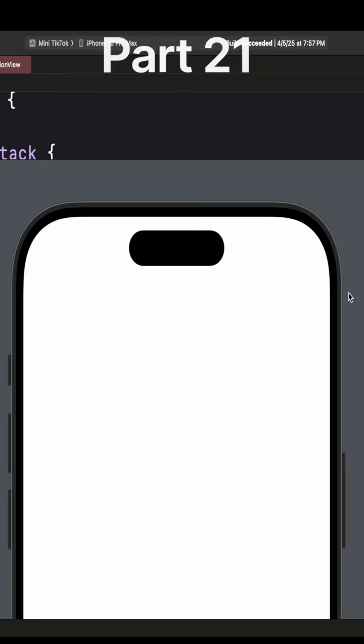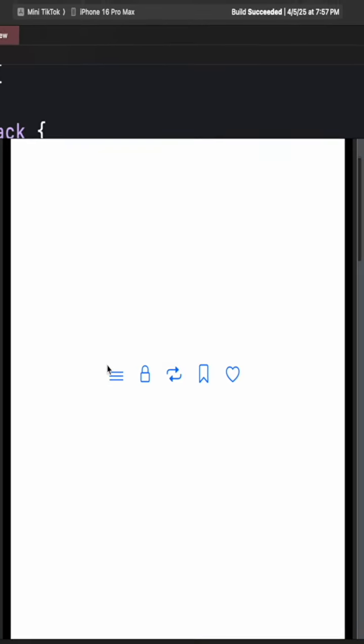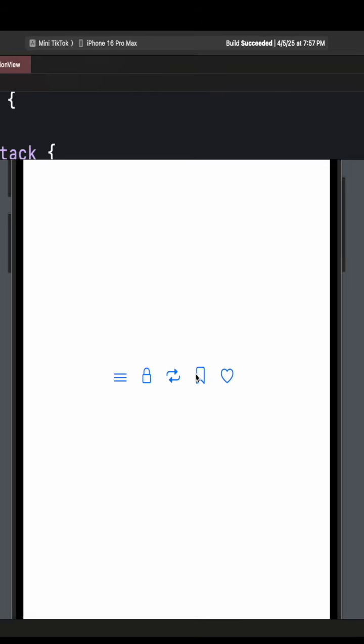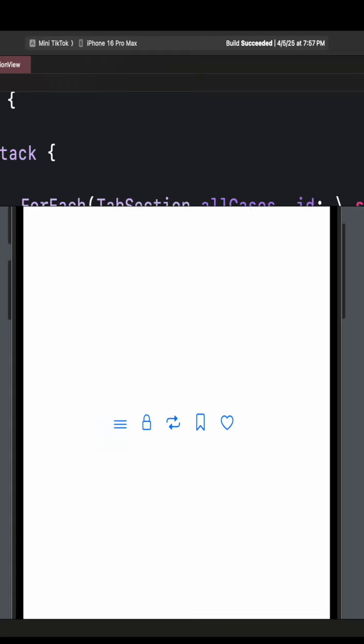Now, if we look at our view, you'll see that we now have the buttons that are going to represent each of our sections, right? The only thing that we're noticing right now is that they're blue. And again, we're using SF Symbols because we don't have the exact images that TikTok actually used.